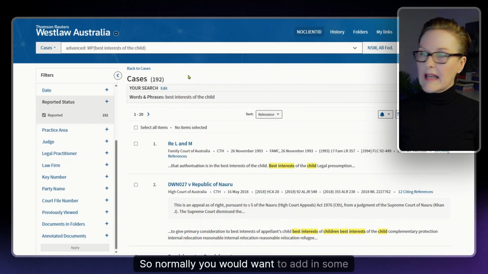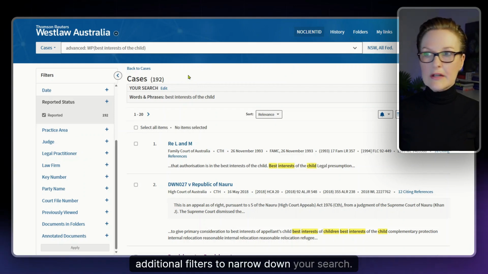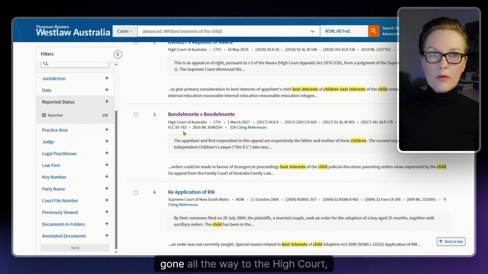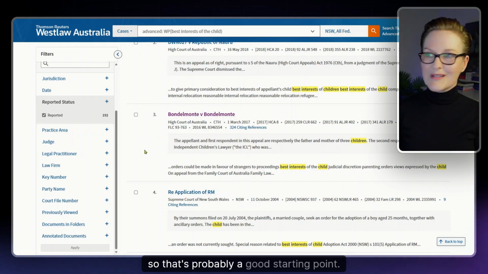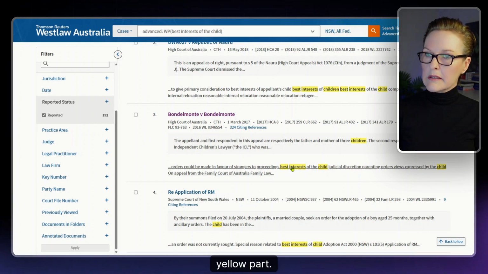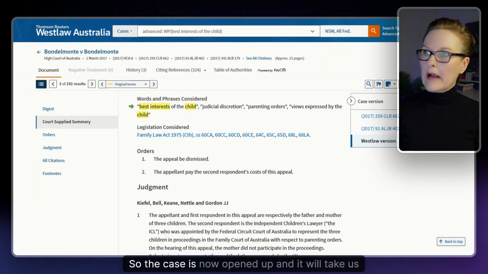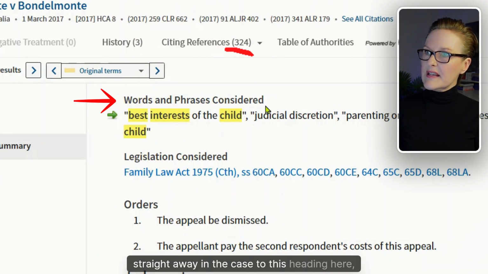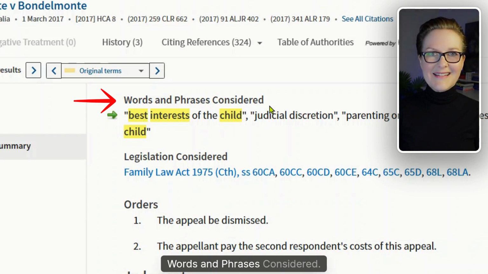So normally you would want to add in some additional filters to narrow down your search. As we scroll down, I can see this case here has gone all the way to the High Court, so that's probably a good starting point. So what you can do is just drill down on the yellow part. Excellent. So the case is now opened up and it will take us straight away in the case to this heading here, words and phrases considered.